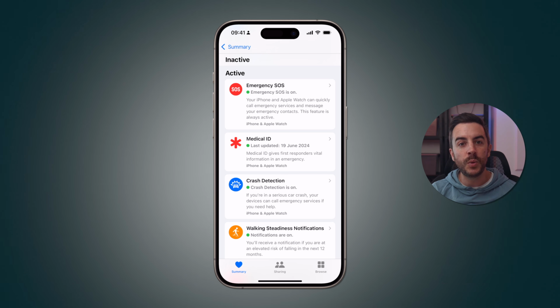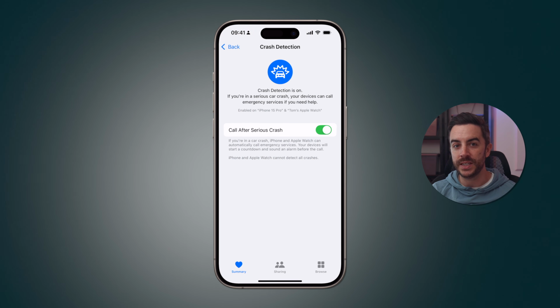This is where you put information about yourself, including contact details for your next of kin that first responders can access on the lock screen of your device if you're ever involved in an accident or need some kind of emergency care. The options that you see in here will vary depending on the device that you've got. For example, crash detection is only relevant on devices that support the crash detection feature, but that's where your device can identify if you've been involved in a serious car crash and call the emergency services if you need help.